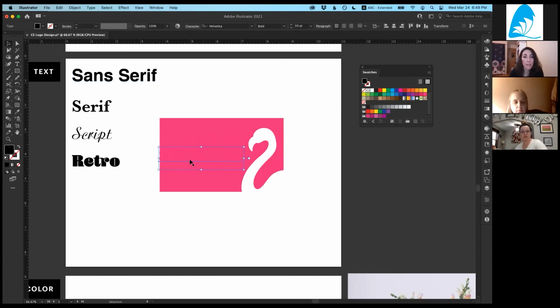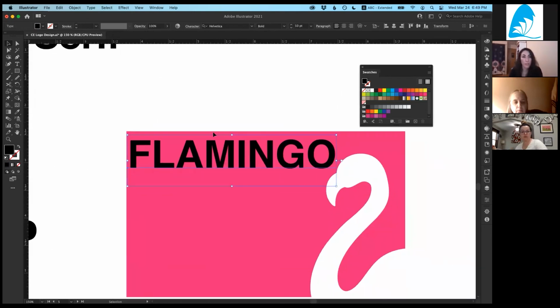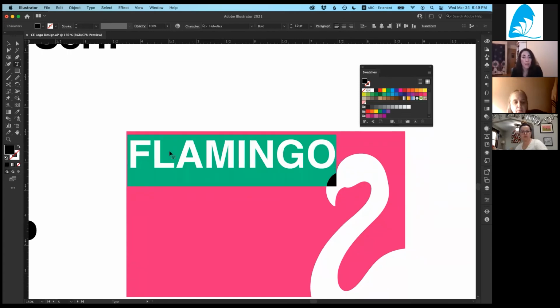So I'm going to take this, maybe type in flamingo, and what do I do to this type? If I want to manipulate letters, what I want to explain is another way to add more to that logo design: this is live text. I can keep adding letters in here.